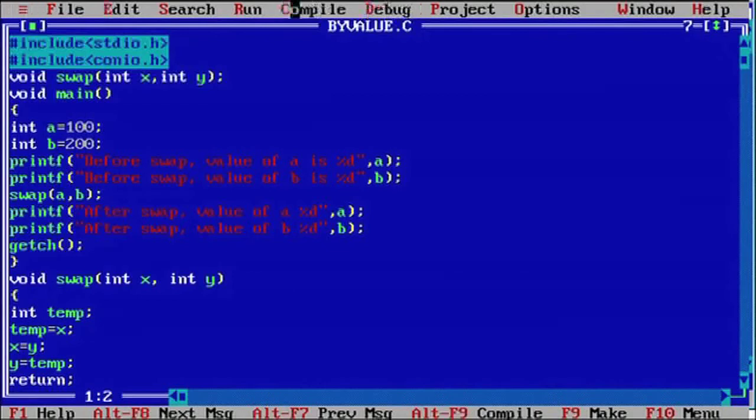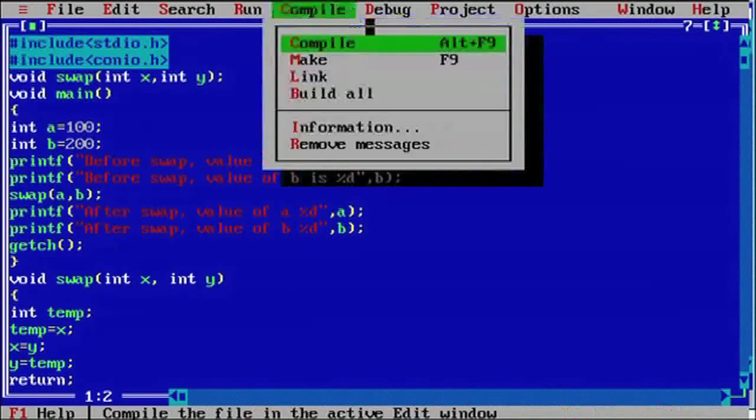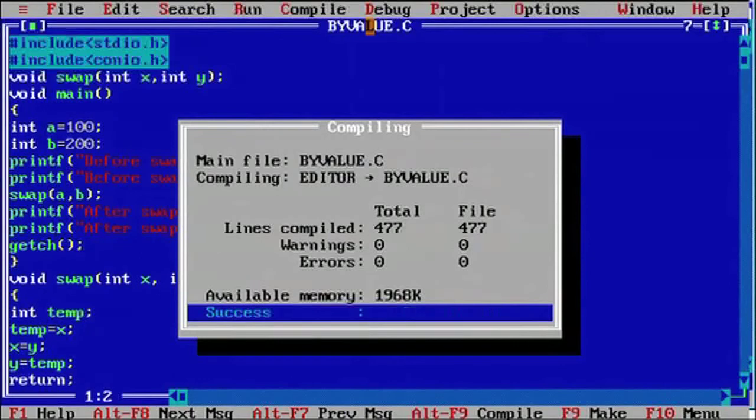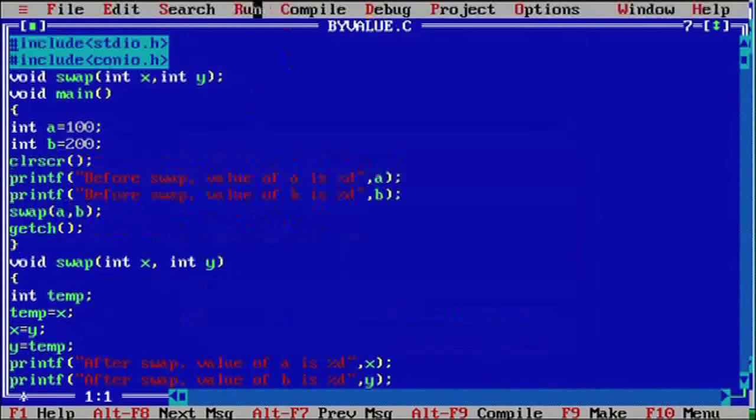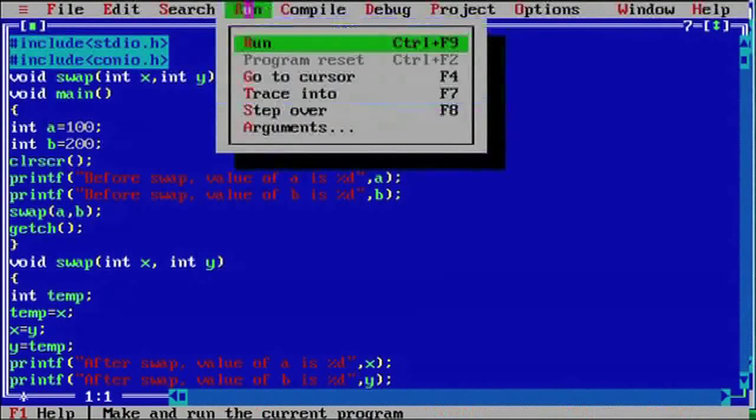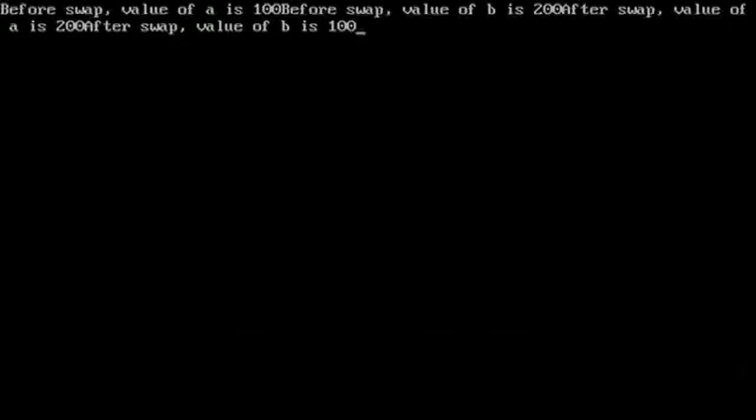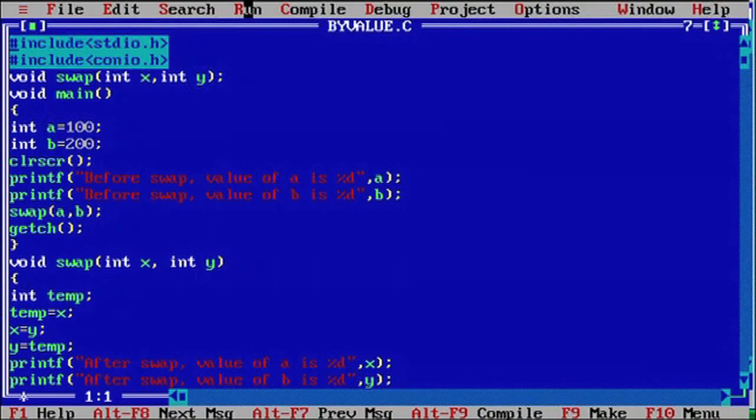Let's compile this program. You can see there is no error and no warning. Now let's run this program. You can see here the message that before swapping the value of a is 100 and the value of b is 200. But after we call the swap function, the value of a will become 200 and the value of b is 100. So this is how we can use the call by value method in functions.